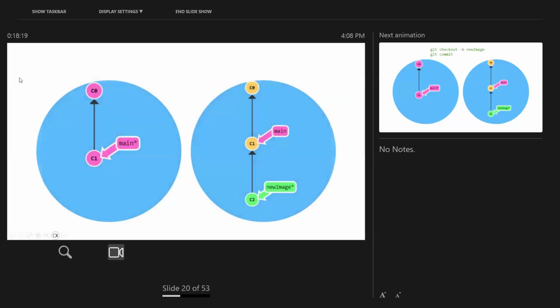Okay. So now, after checking out those commands, we have our initial graph on the left and our goal one on the right. Does anyone want to take a guess on how we can go from the left to the right using our git commands?